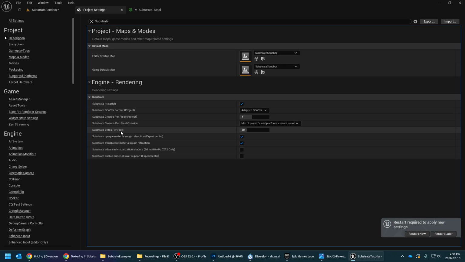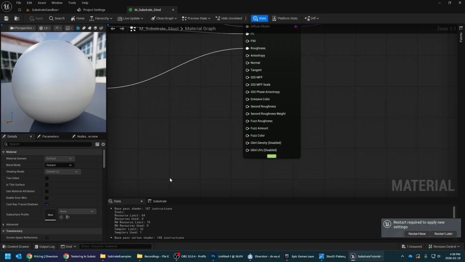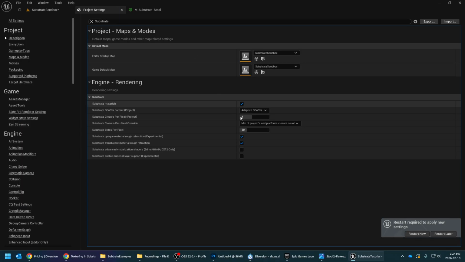Right now, my substrate bytes per pixel is set to 80. If you ever get a message down here that says, hey, you've run out of bytes, substrate has been simplified, and you start to notice your material doesn't look the way that you intend it to, you may need to come in here and just increase this number a little bit. But I recommend not doing that until you really start noticing that those messages show up, and if you haven't been able to simplify your material to get rid of that, then you can increase it here. But I'll go ahead and restart this now and come back into that.